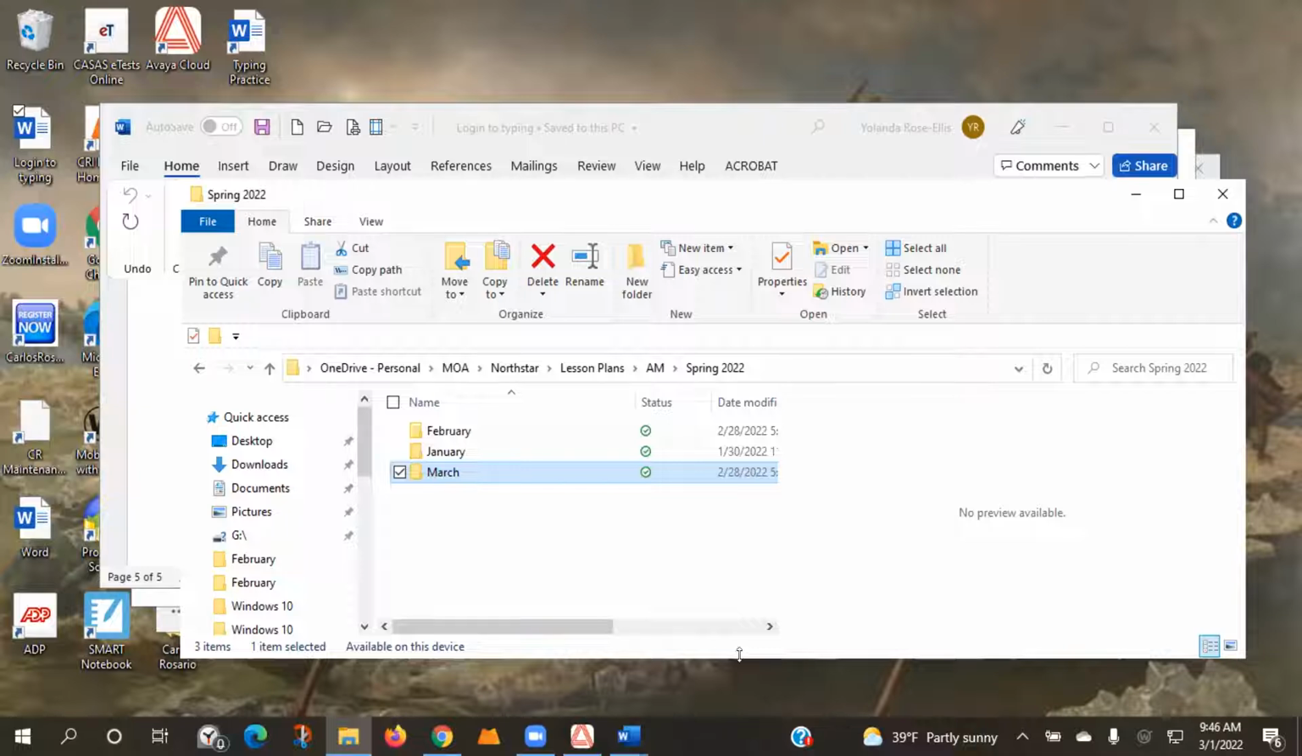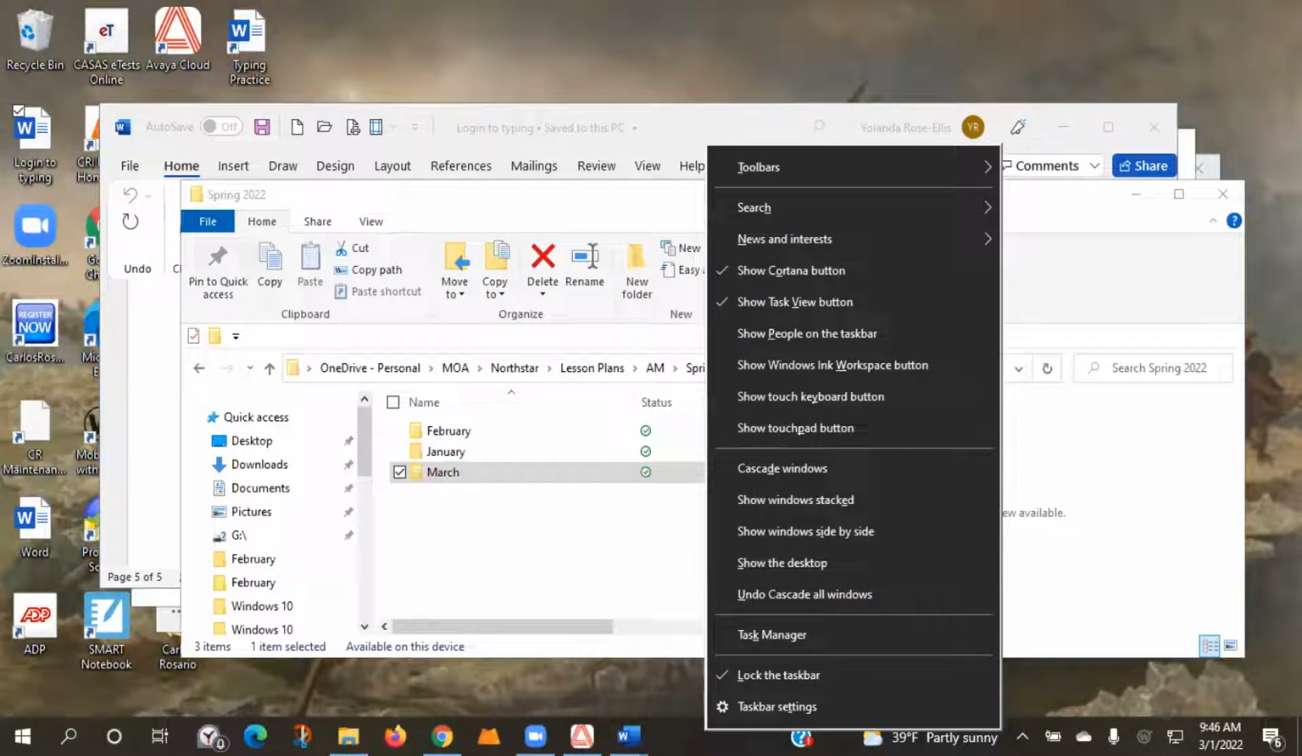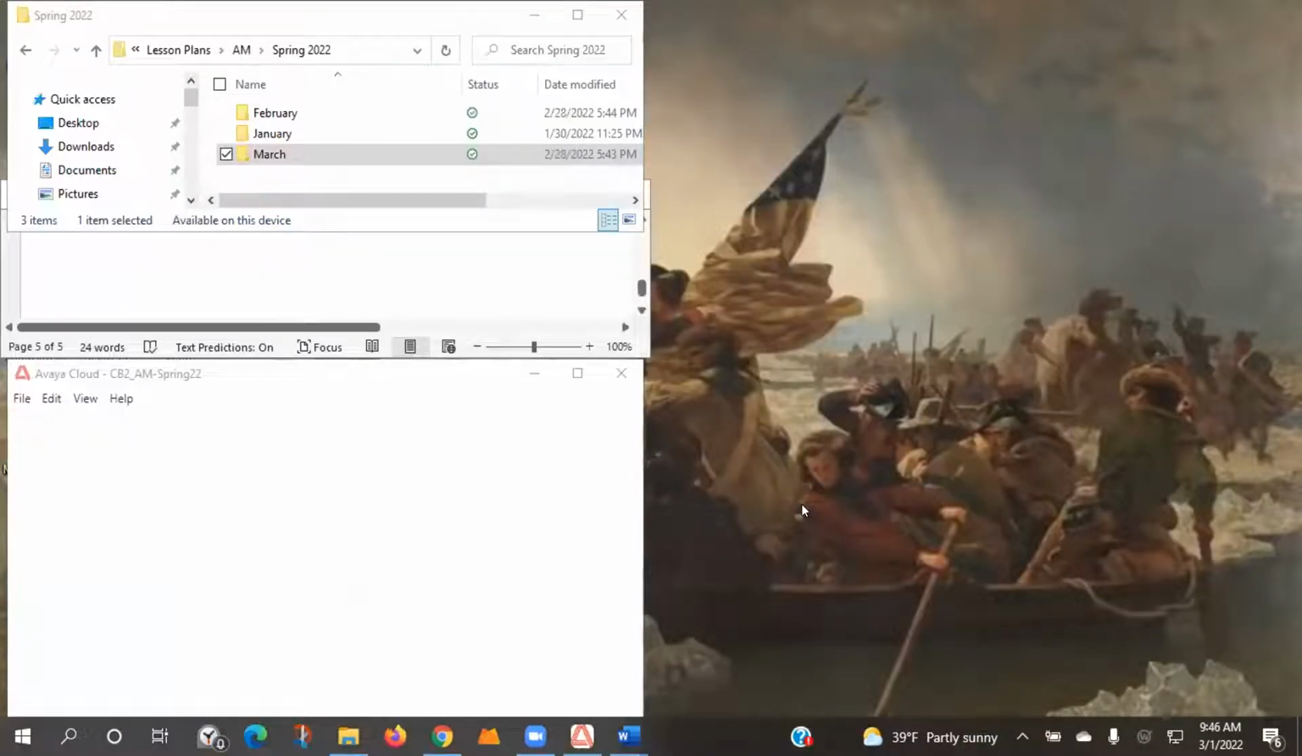Okay, let's go back and right click on empty space on the taskbar. Now we're going to do show windows stacked. That's right below Cascade windows. So you right click on empty space on the taskbar, and then you look for show windows stacked and click on it. So stacked, I could only see 3 stacked.